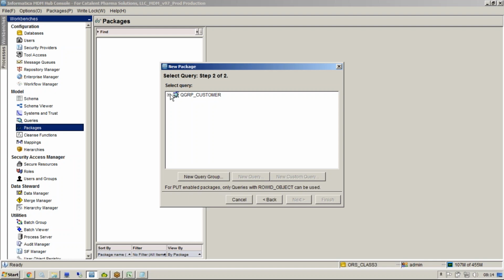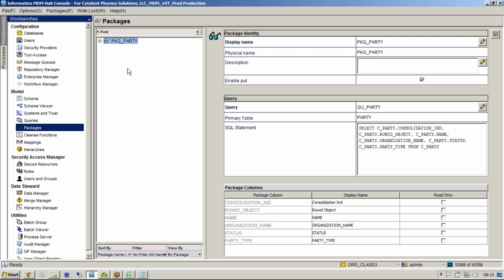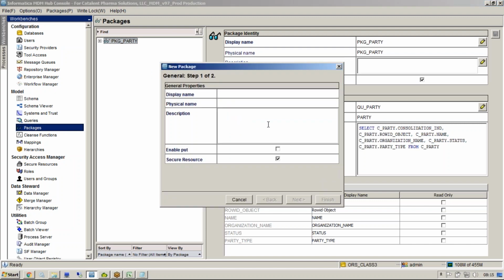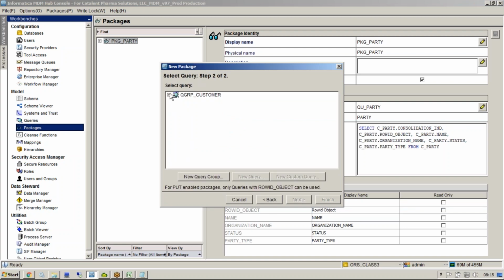So next, you choose the query that we created earlier. I told you, right? Query is mandatory to create a package. Finish. That creates my first package. Similarly, create a package for address contact, pkg address. Remember, I have not created any query for the address, but I can do that here.